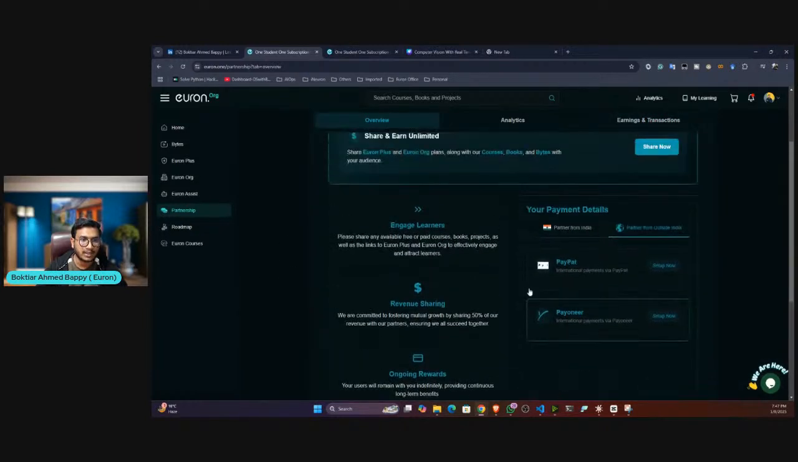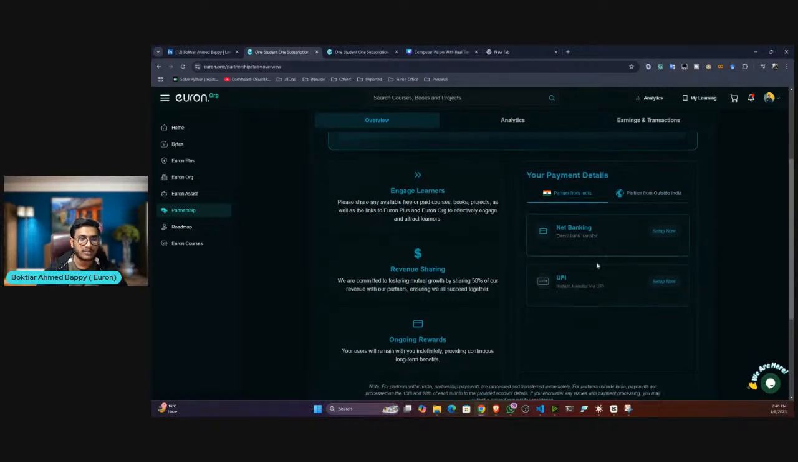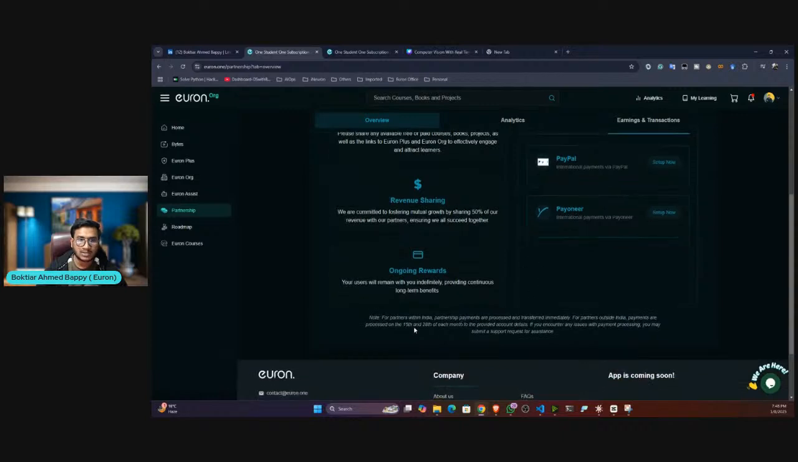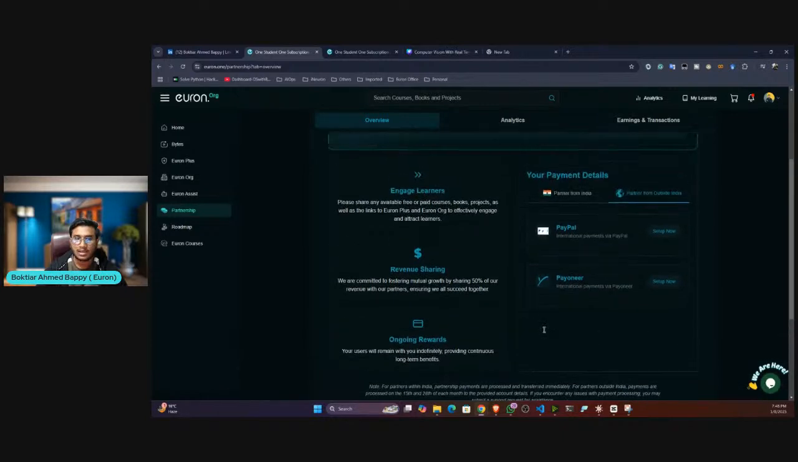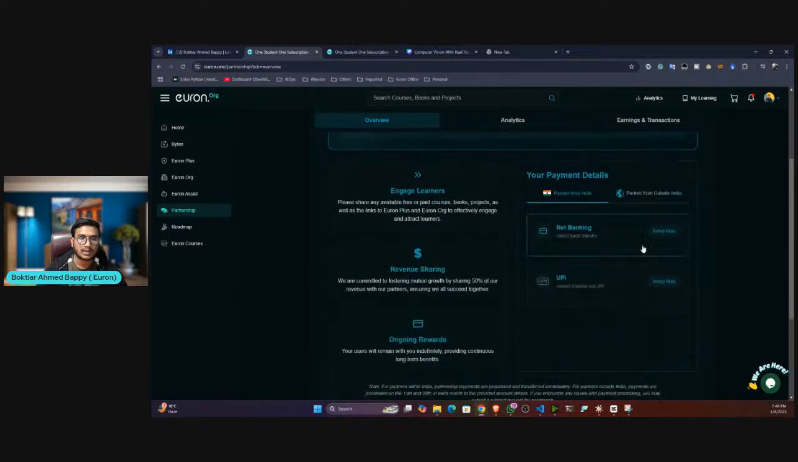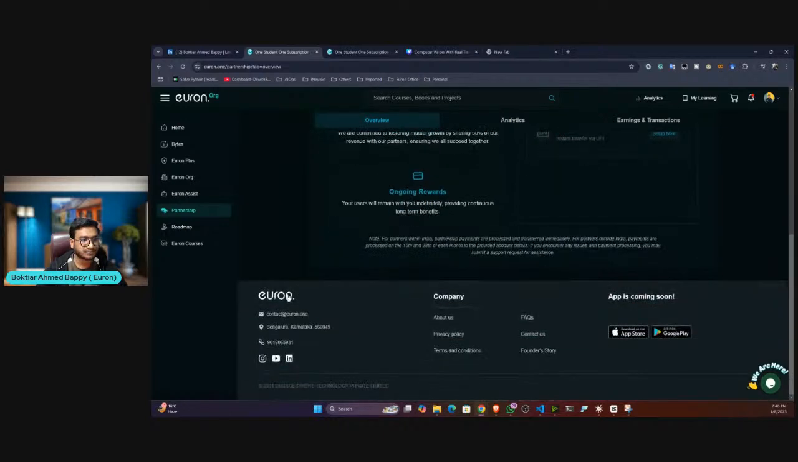If you're from India, you can get the payment through PayPal, net banking, or UPI. These are the services you can get the payment from. But if you're from outside India, you can use Payoneer or PayPal. For outside India, you just need to wait for some days to get the payment, because once you send the request, there is some processing that takes time. After that you will receive the payment, but if you're from India, you can get the payment instantly.